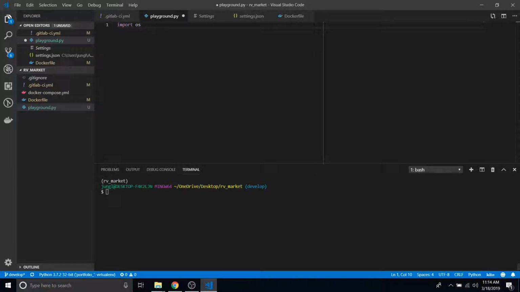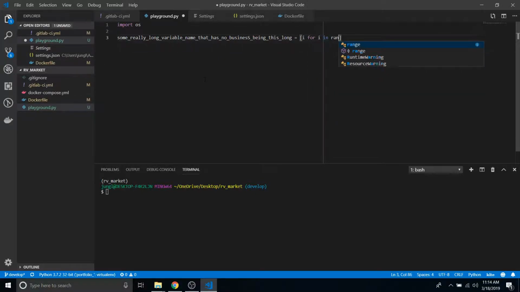Okay, so now we're here. Now I'm going to show you some weird stuff. Let's see if something catches and tells me that I'm past this line limit. I just wanted to go past the 79 character limit and see if it'll mess up. So some really long variable name that has no business being this long equals some list comprehension, i for i in range 10 if i is greater than 5. That is nuts. But look, no errors thrown.